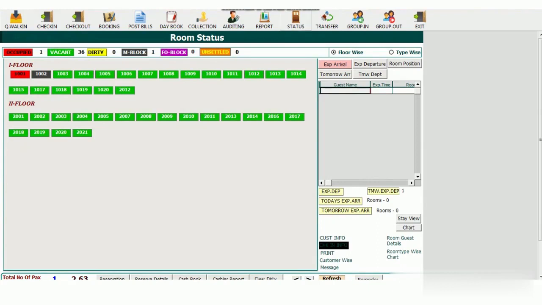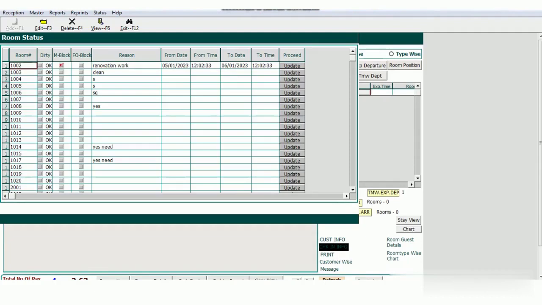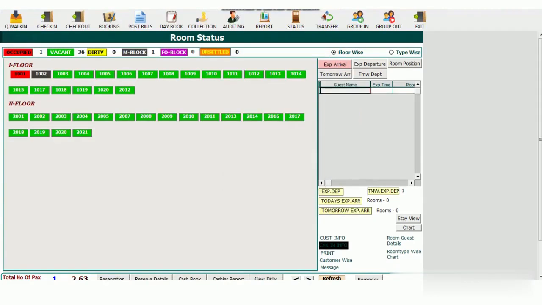Click on to status. Now select a room for FO block and enter a reason. Click on to update. Status is refreshed successfully. Click escape to close the form. The color code of the room is changed to FO block.